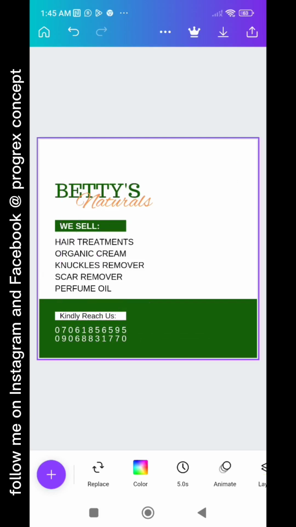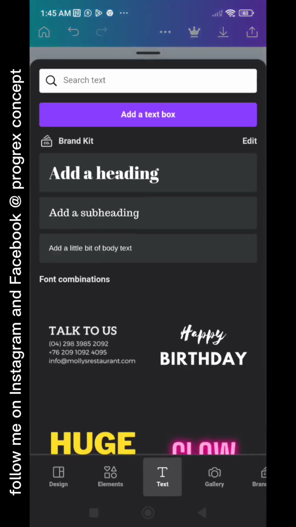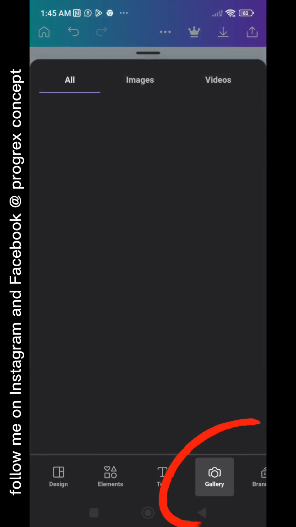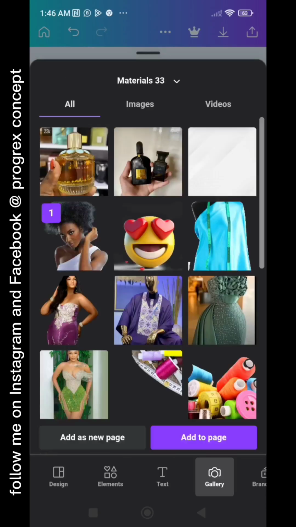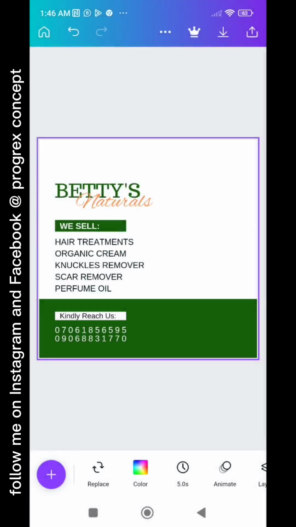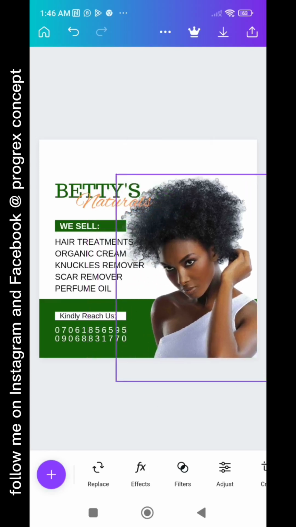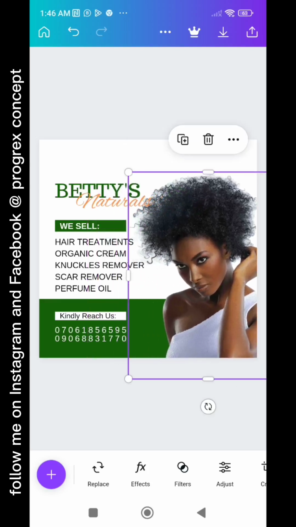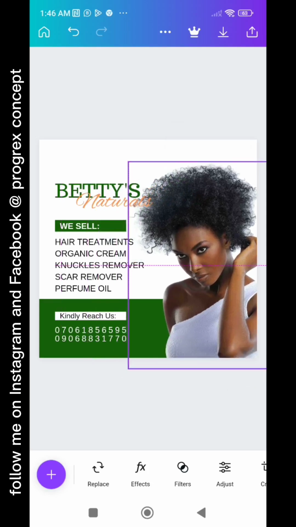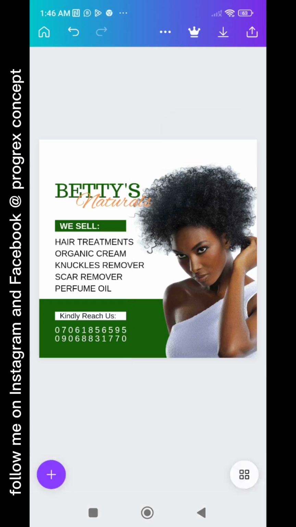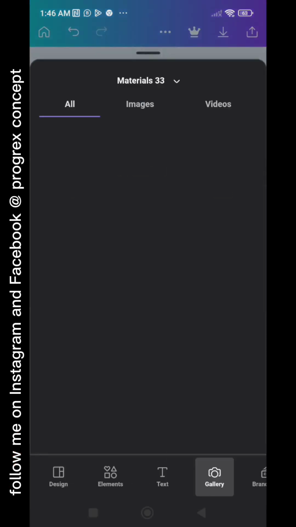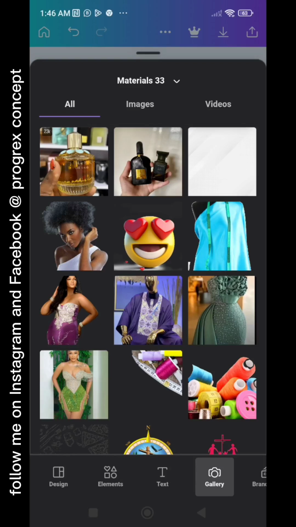Now the next thing I'm going to do, I'll click on the plus, I'll click on gallery. I'll bring in the image of my, don't know if to call it my girl. Then this is the image, I'm just going to increase it and place it here like this. Now the next thing I will do, I'll click on the plus again. I want to bring in these images of perfume.